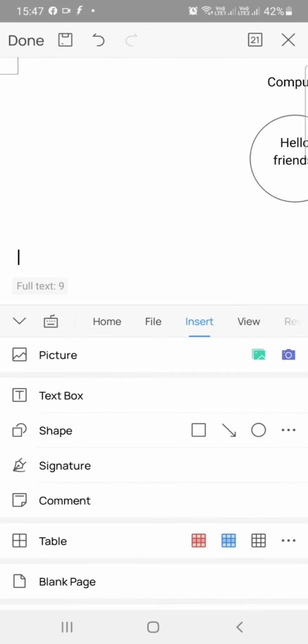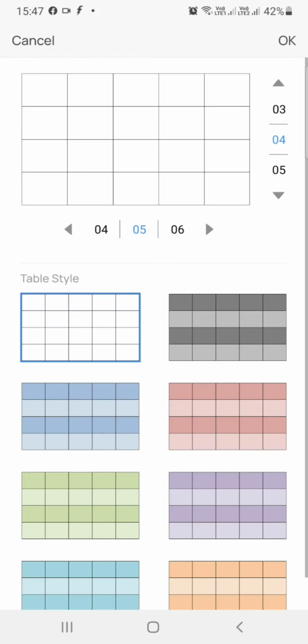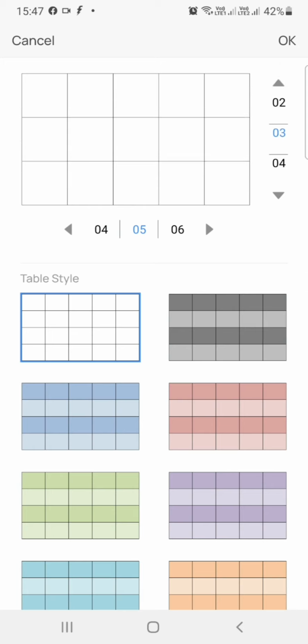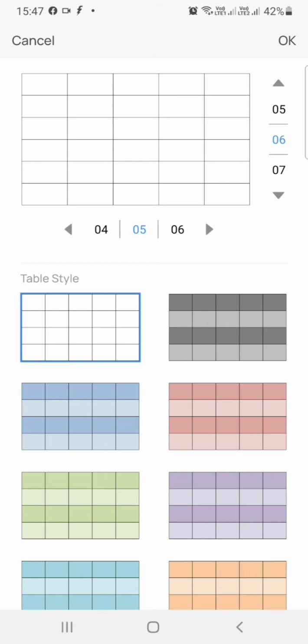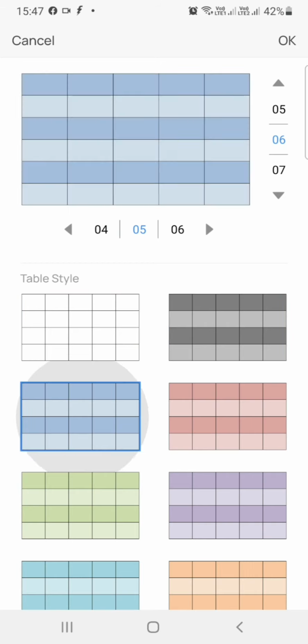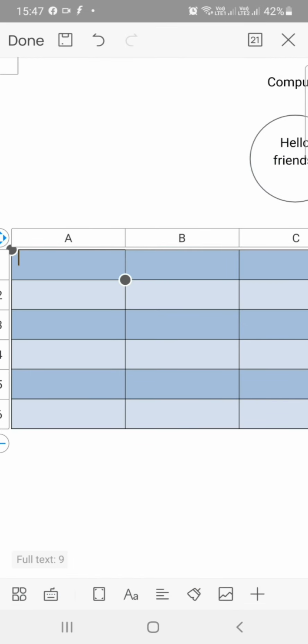You can insert table also. If you click on the table, it will give you the option of number of columns and number of rows. So you can change the number of rows or number of columns from here. You can change the table style also. Click on OK. It will be inserted like this.